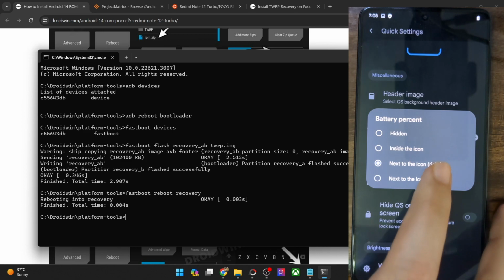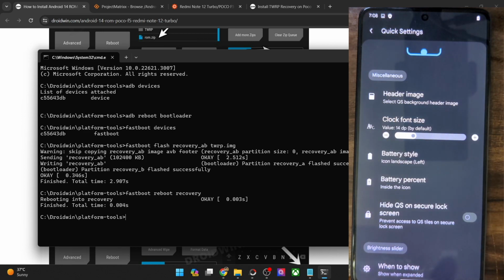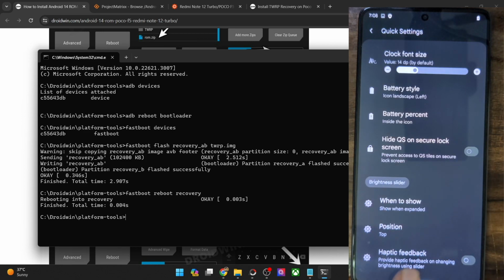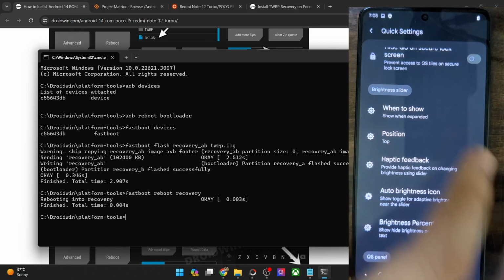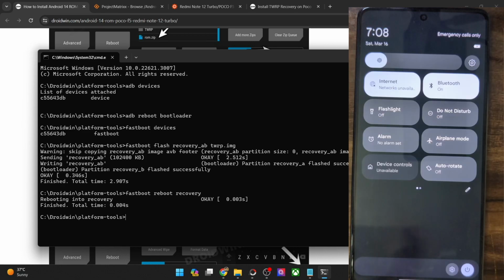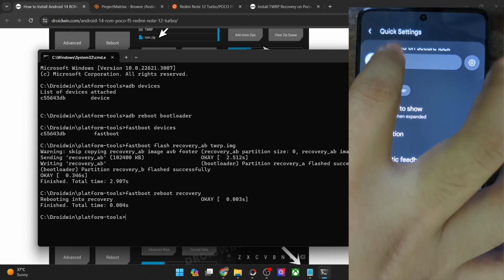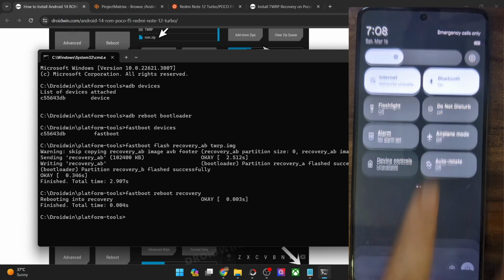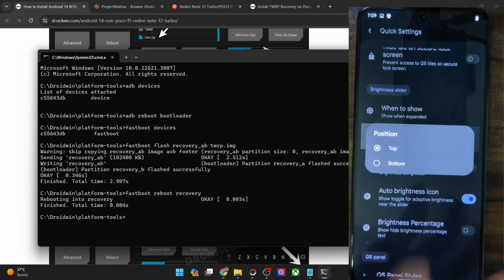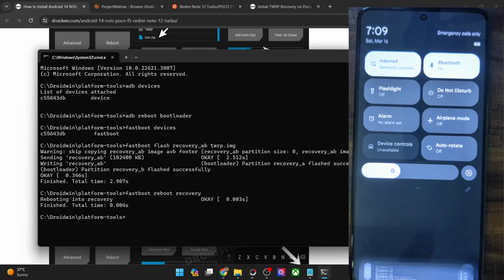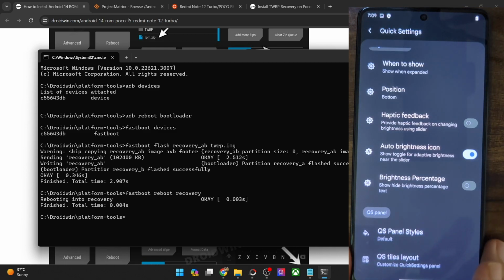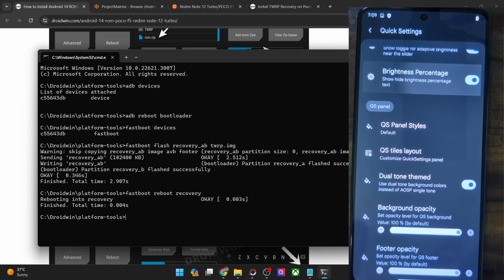Then you may choose the battery percentage either inside the battery icon, or on the right side. Then you may enable or disable the battery slider and change the position as well. As of now, it's at the top. You may change it to the bottom as well. For instance, if you choose bottom, then it will be at the bottom, as you could see. Then you also have the option to enable and disable auto brightness, and the battery percentage will be shown if you enable this toggle.